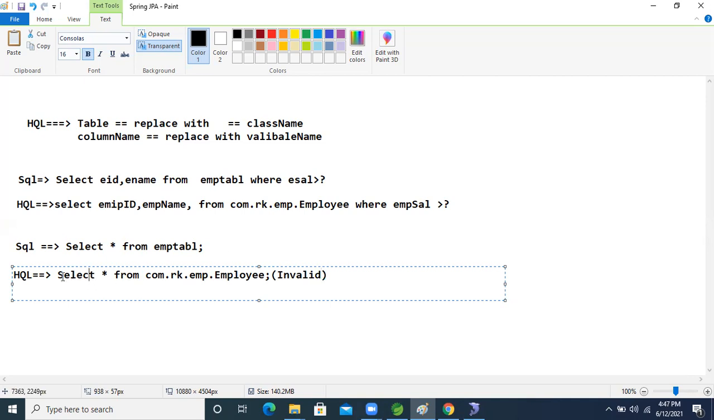This query is invalid in HQL. Anybody tell why? Select star not there. No, guys, no. See this. In Java, what does star mean? All, all properties, all property columns, everything.